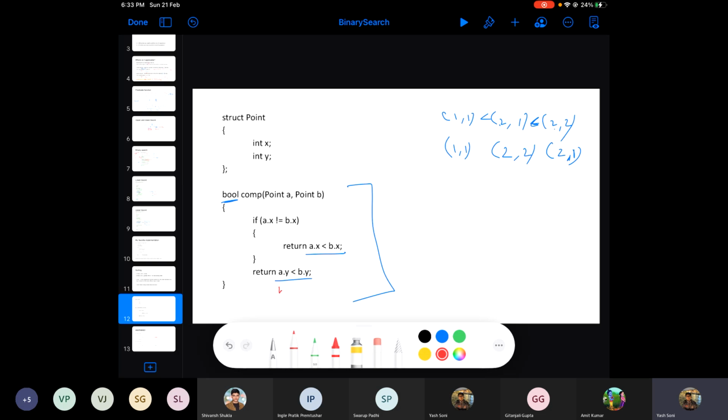So basically this custom comparator function gives you the freedom to toggle how your structures are being compared. In this case there were only two variables in the structure. Let's say there were three variables in this structure, then you could have defined your order accordingly, like first comparing x then y then z, or first comparing x then z then y. So this is basically the freedom that this custom comparator provides you with.